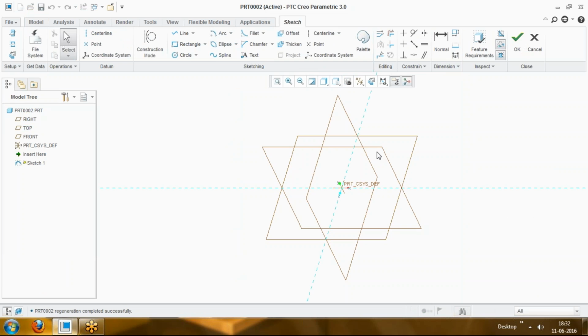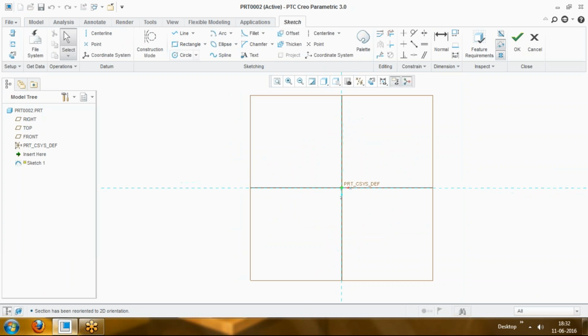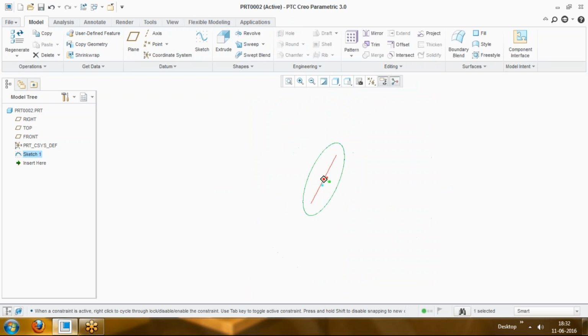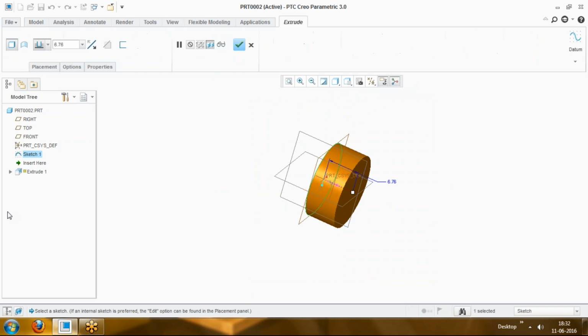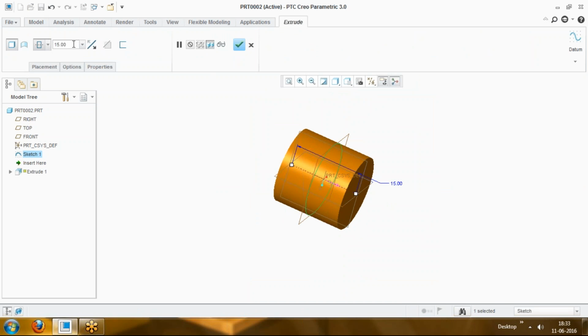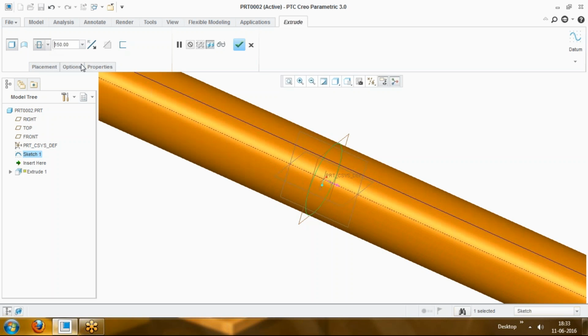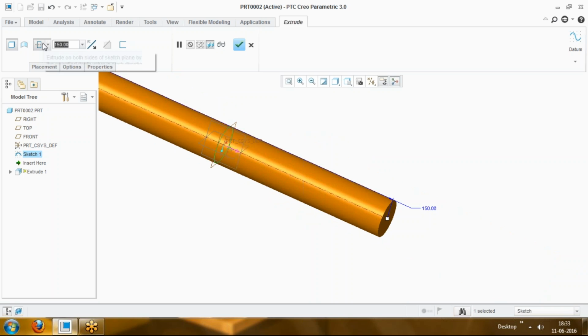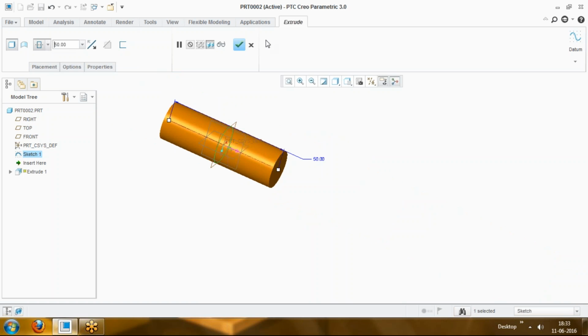So here I'm just going to create one bolt. The size I'm giving here is around 16 millimeter diameter. Click OK. Now make an extrusion. The size I'm going to give here is 15 millimeter. No, that's not enough. This should be 50. Click OK.